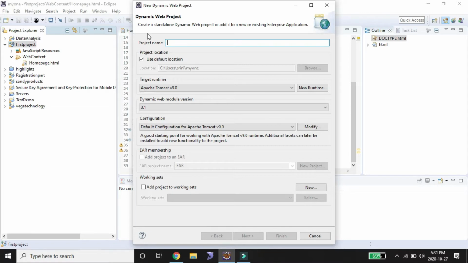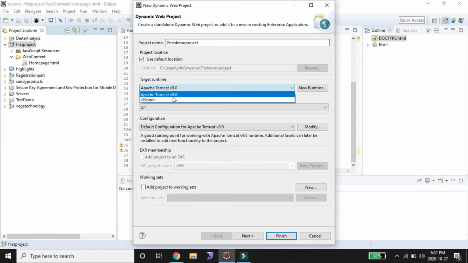My project name is first demo project. This is my project name, and I'm using the target runtime server, the Apache Tomcat server.